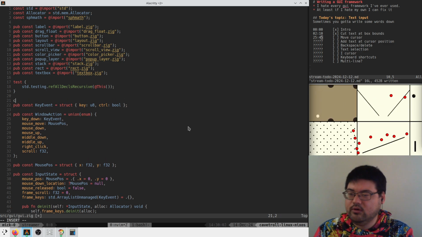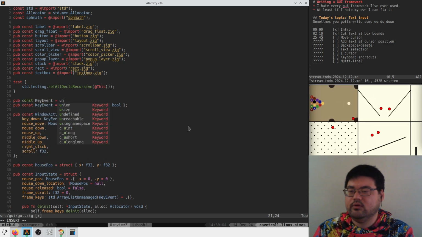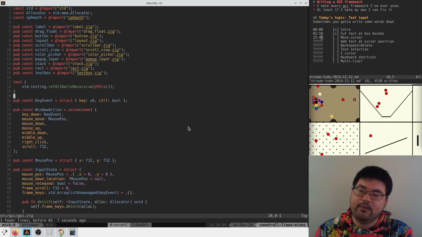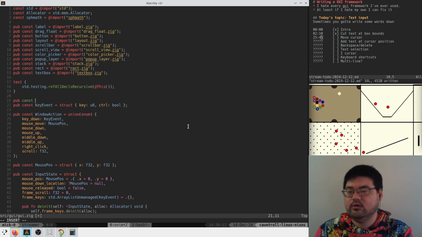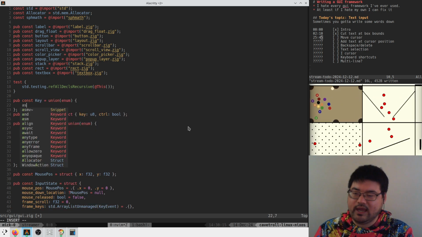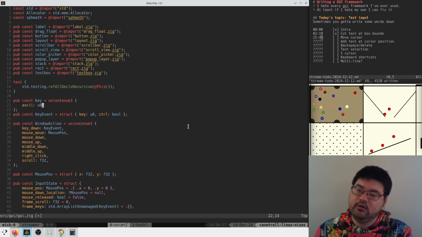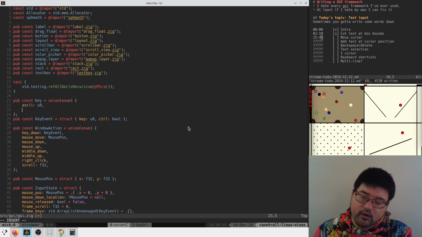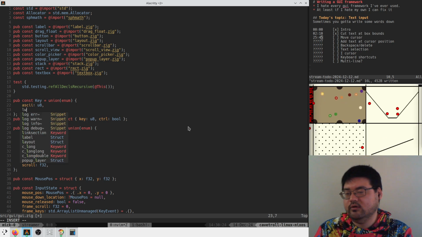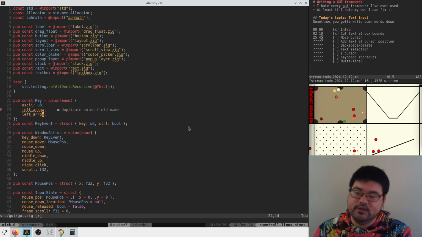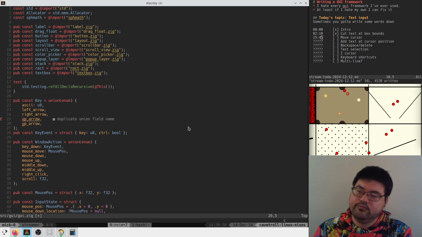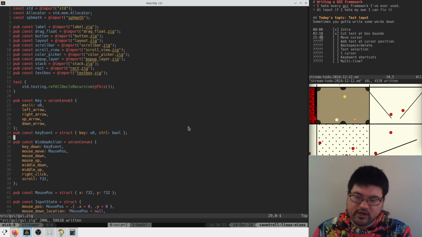So let's do this is a union now. Maybe the key is a union. So here will be ASCII or arrow, left arrow maybe. Yeah, maybe we do this. I don't know. That seems fine.